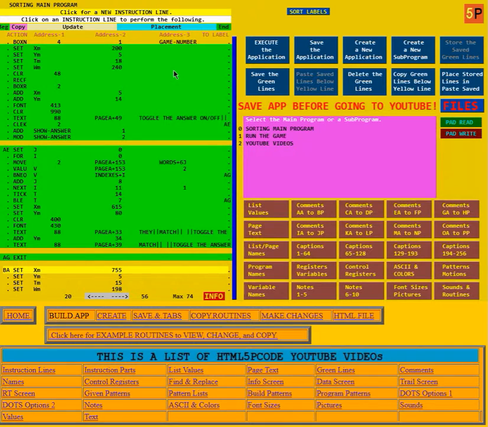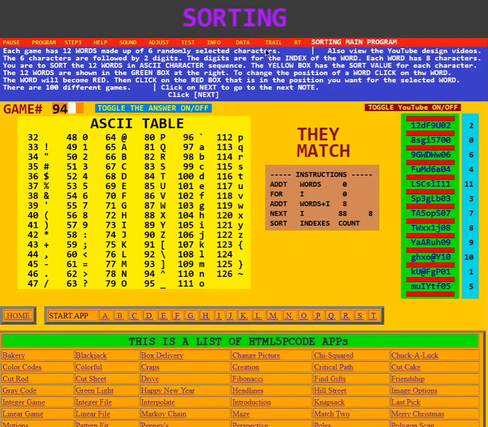Well, let's go look at that. We'll execute the program. Here it's blinking, they match. Well, this is the end of the video for the main program of the sorting game.